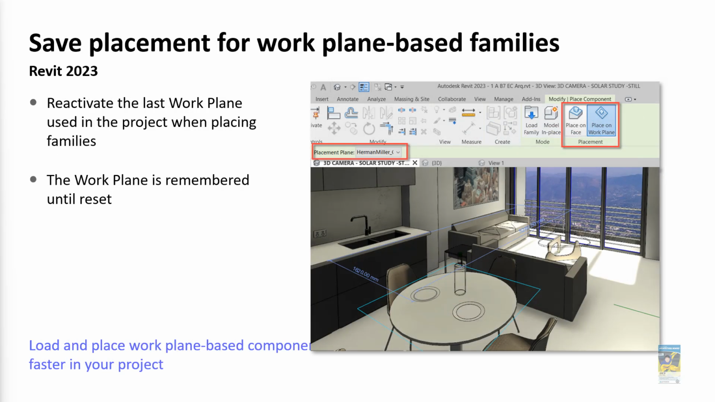Save placement for work plane-based families. Now Revit does remember the last work plane that you used in a project. So when you're placing families, it'll remember that position. In my honest opinion, this is more of a fix than necessarily an enhancement. But nonetheless, it's something that is valuable for you to work.